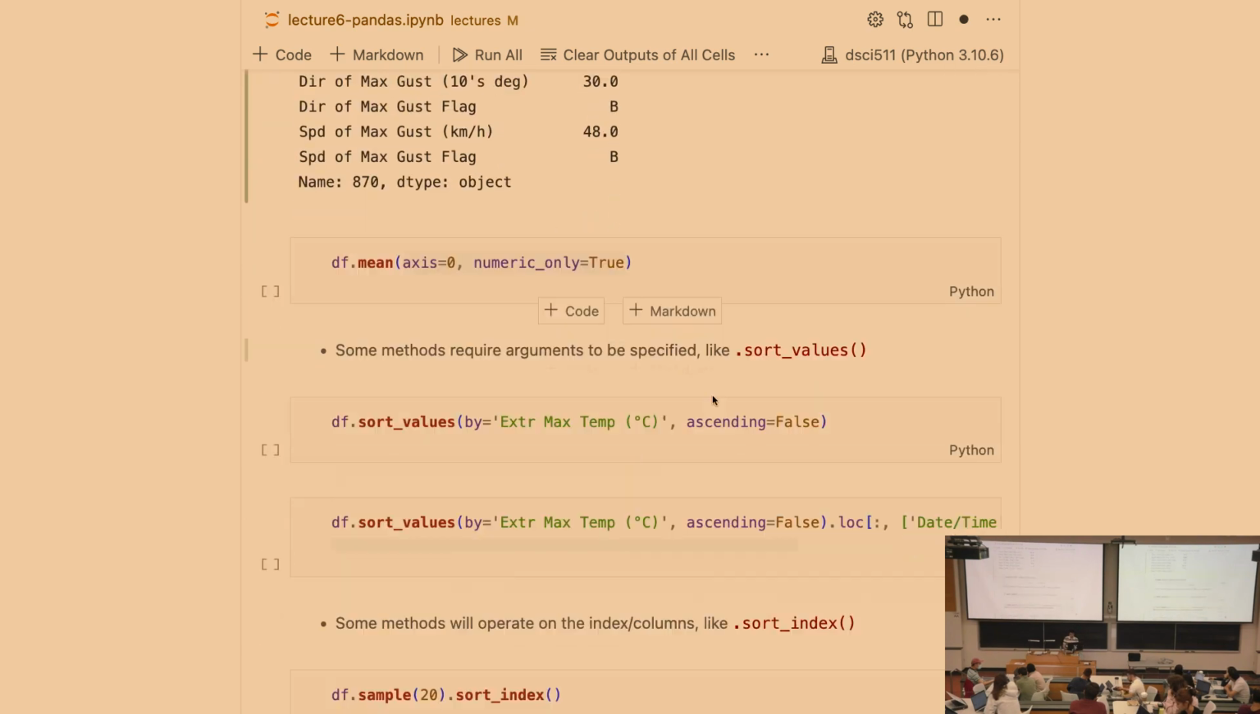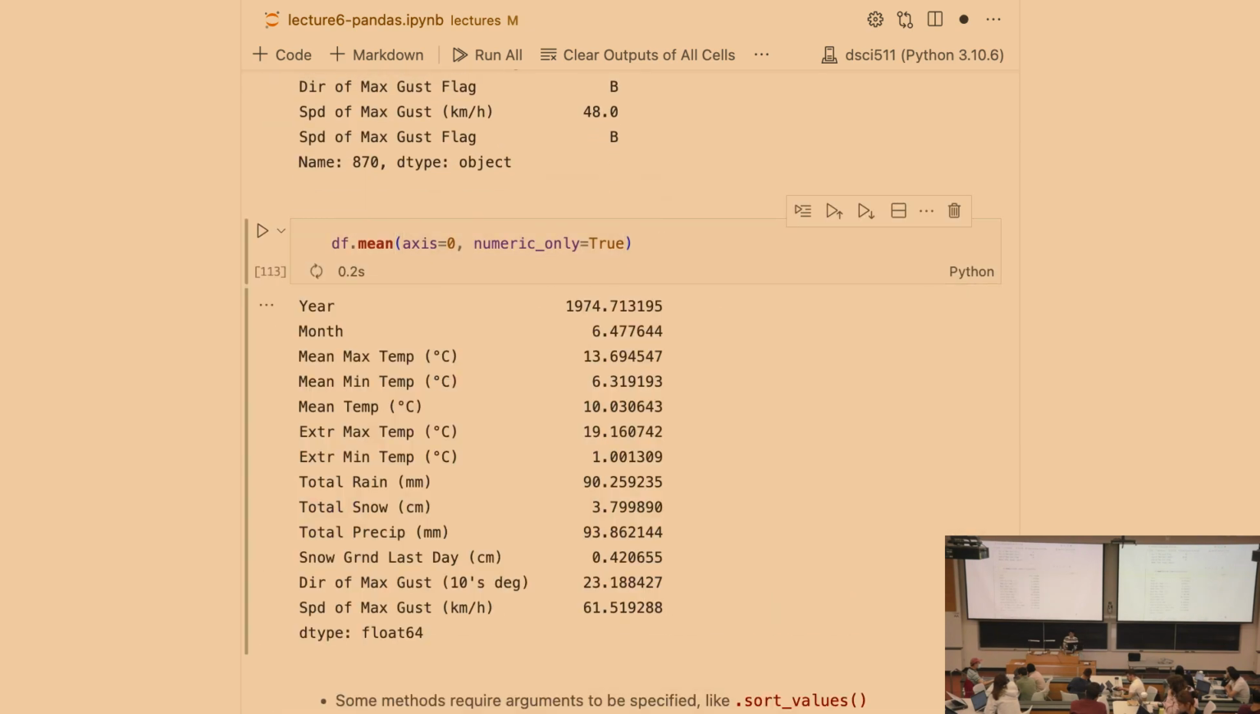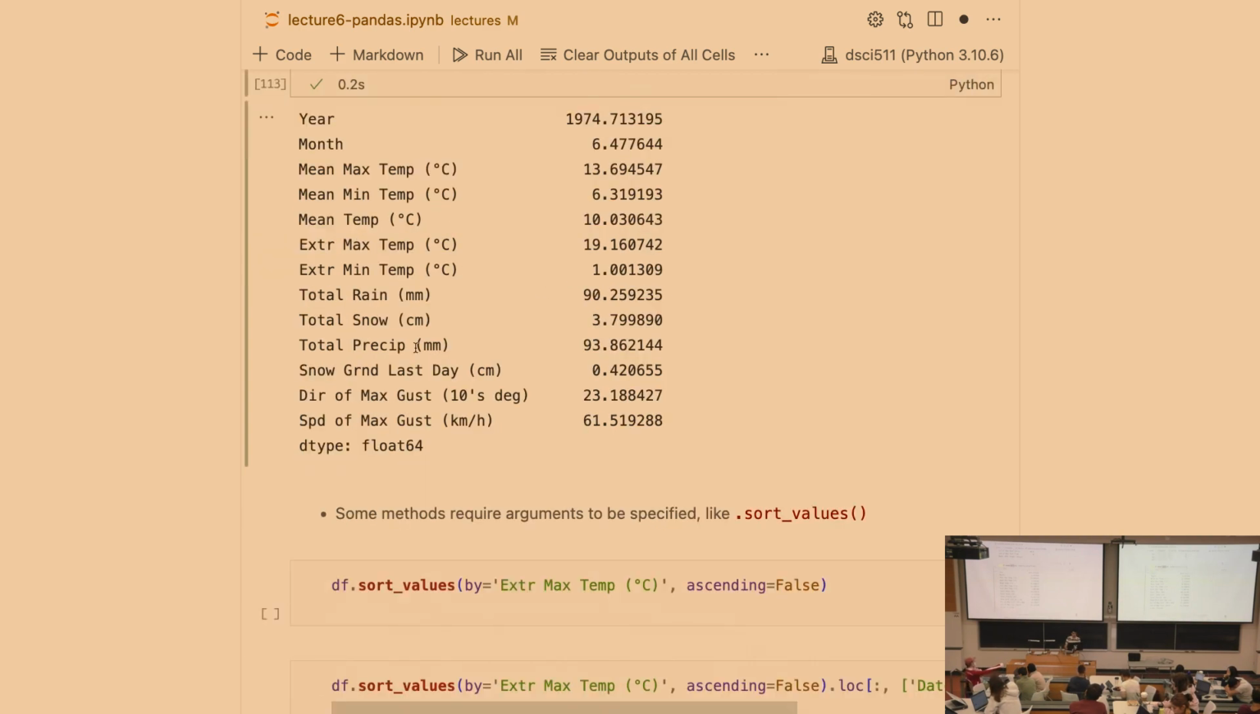Okay. And the same goes for df.mean. I can provide an axis along which I want to compute the means. I can compute the means along the columns or along the rows. And here I'm doing it along the rows. So I'm computing the mean for each column, basically.